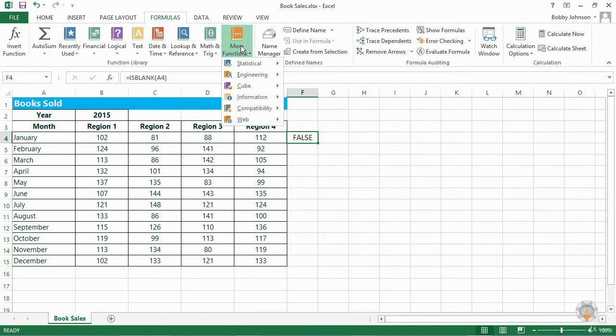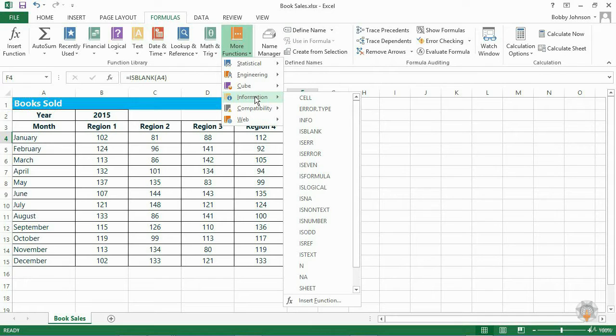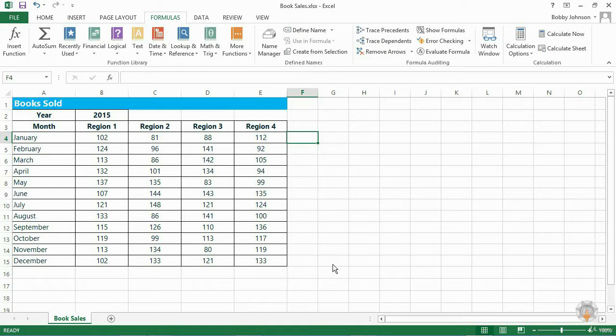Similarly, there are other functions which give us the information whether the cell has any error, or has an even number or an odd number, or the cell is a text, non-text, or a number. It also gives us information if the cell that we are referring to has a formula or not. So these functions can be used to give us certain information about the cells that we want to refer to. And you can use them in formulas to perform certain calculations based on the outcome of these functions.